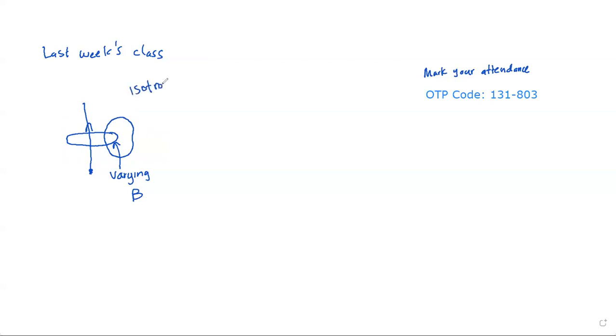Isotropic means in all directions, in all angles around the 360 degrees. So in all directions, the radiation will happen, wave radiation and wave propagation will happen, based on the electric field strength and the magnetic field strength that created it.